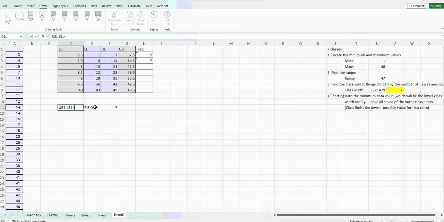I just want to point out how helpful this class width is. It keeps coming up, right? For lower limits, take the lower limit of the second class minus the lower limit of the first class. That's 8 minus 1. Sorry, I messed this up. The lower limit of the second class is 8, minus the lower limit of the first class, which is 1. And what does that give you? Again, it gives you 7, right?